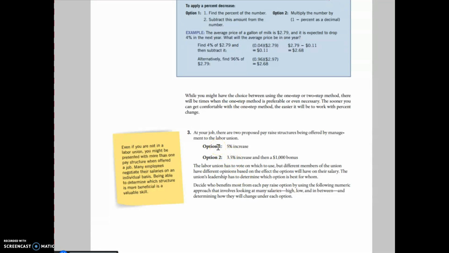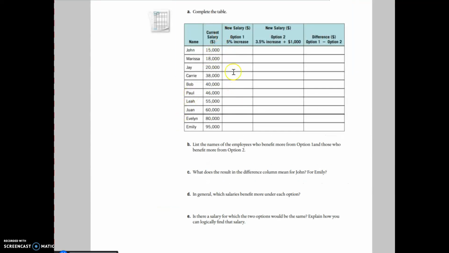With one, you just get a 5% raise every single year, one year at a time. With the other one, you get a 3.5% increase, but then after they figure that, they add $1,000. They give you a $1,000 bonus. And so what we want to do is fill out the charts here to see what's better.